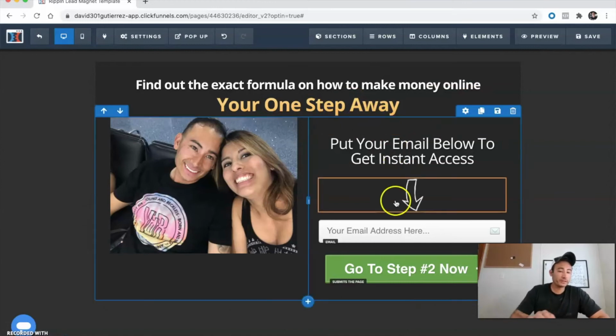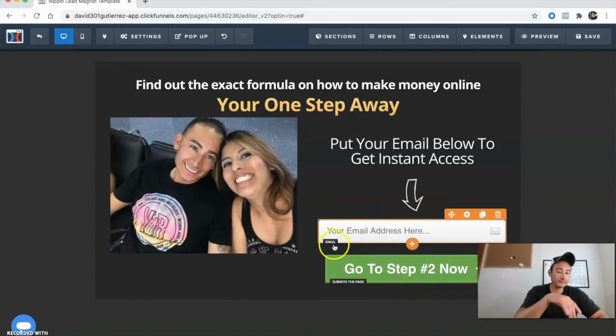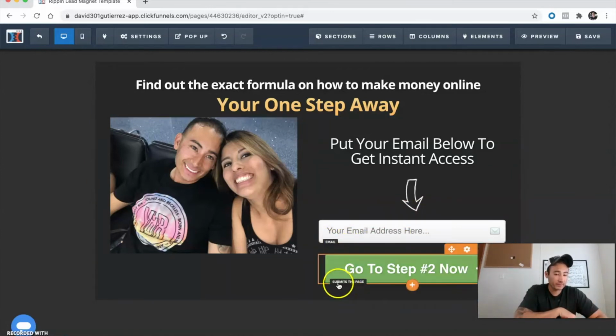So please put in your email here, and then from here it's going to send you over to the next page. You can see here on the bottom left-hand corner, you see email. This is where they're going to put their email in, and then the bottom here says submit the page. That means it's going to submit to the next page whenever they click on it.